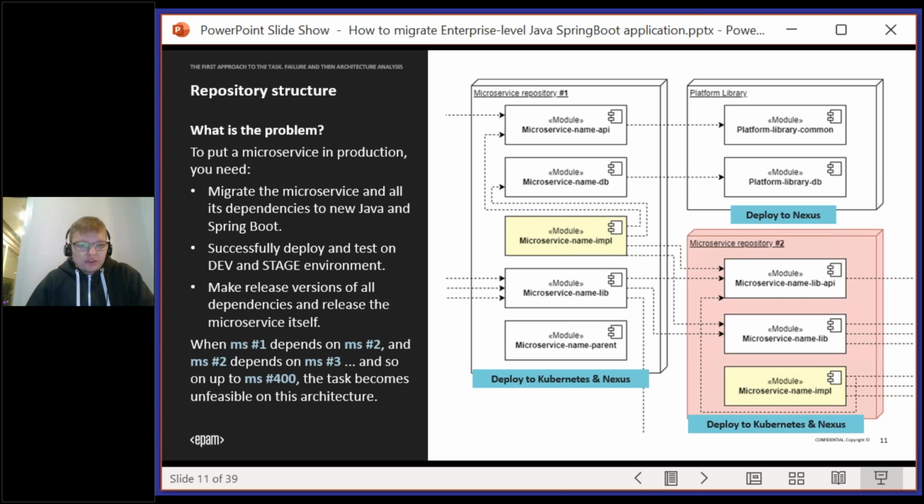So to put a microservice in production, we needed to migrate the microservice and all its dependencies to new Java and Spring Boot, successfully deploy and test on dev and stage environments, make release versions of all dependencies, and release the microservice itself. But in conditions of tight coupling, where one repository is dependent on another repository, which in turn depends on the next one, and so on, then when you have about 400 microservices that are supported by dozens of teams, migration becomes not an achievable task, really.